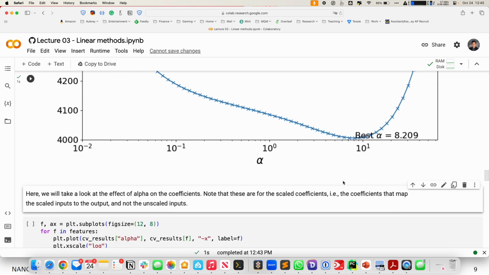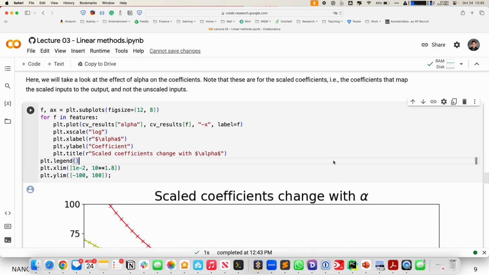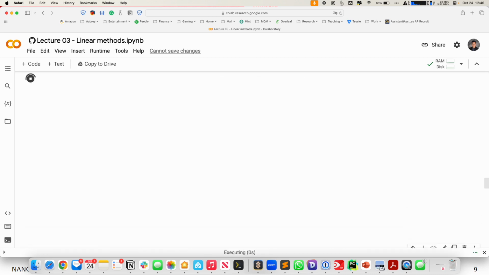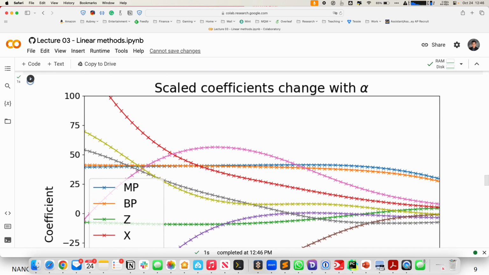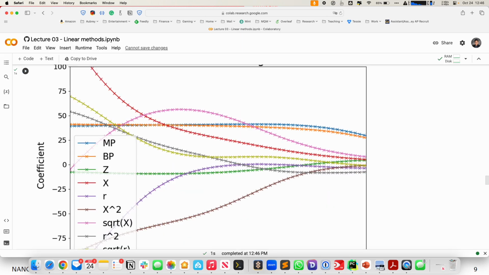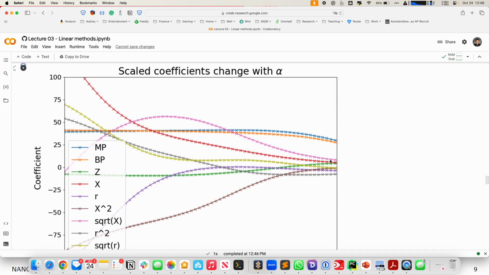Now, once we find the optimal value of alpha, we can then look a little bit at what happens to the coefficients when we change alpha, right? Now, this looks a bit complicated, but you just need to notice one thing, which is that the bigger the value of alpha, in general, the magnitude of your coefficients decreases, right? So eventually, some of them go very close to 0, okay? And this is basically what happens when you apply a shrinkage method, all right?